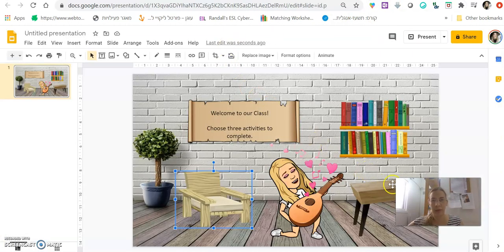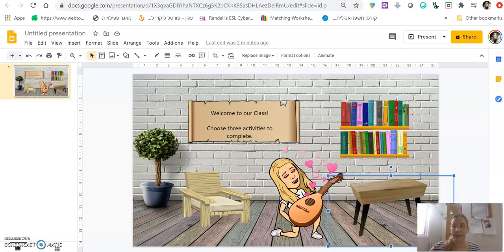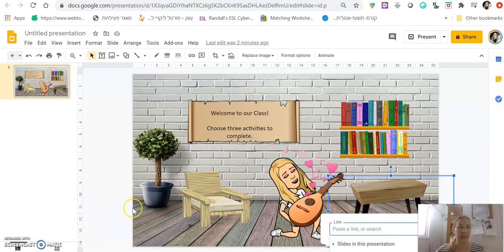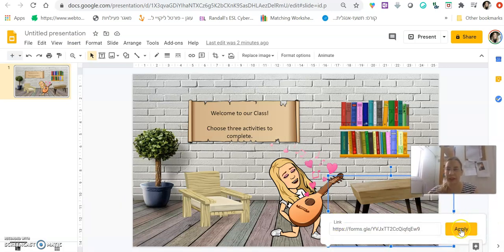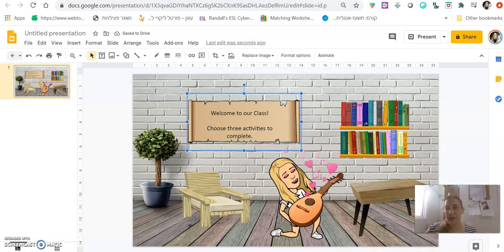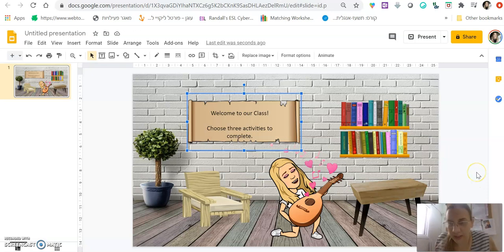I go back to my Bitmoji class, and let's say now I choose the table. I select the table. I see the blue line around it, and I click Insert, Link again, and I paste the link, and I click Apply. Okay, so this is when each piece of furniture is a link to a different activity.